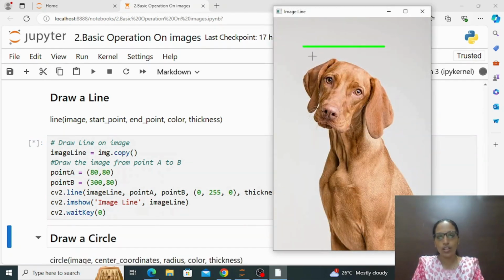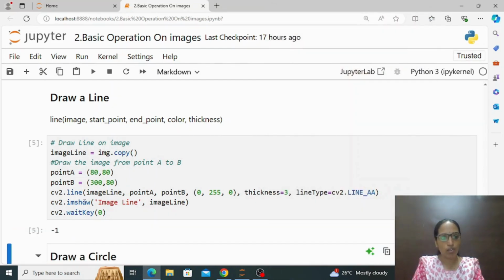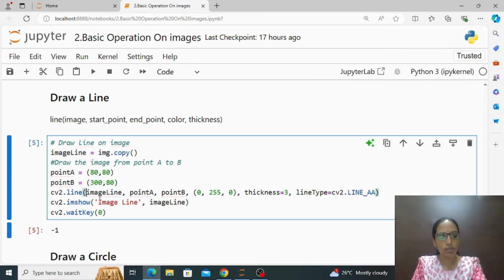Here I am just focusing on the user's view. This is how I have drawn the line, and I have shown the image with the help of imshow. If you want to see the syntax, just go there and press shift tab.